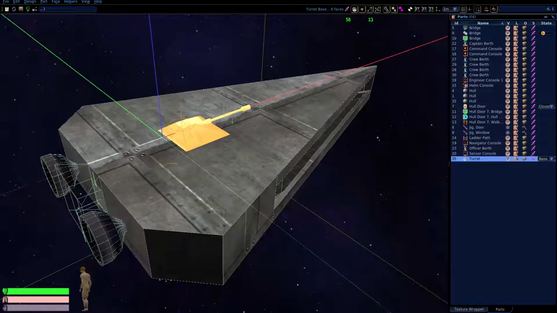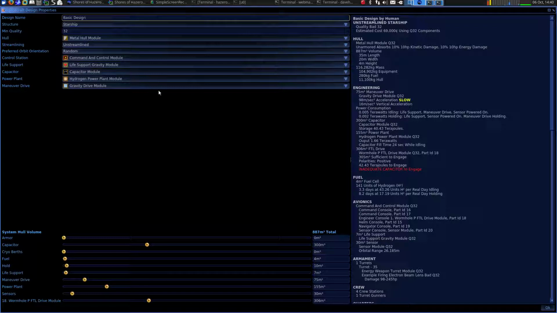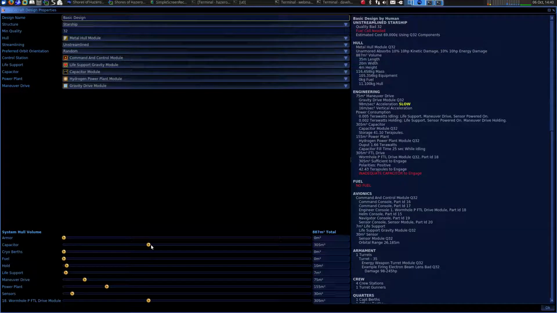Now, one thing to consider is that by adding this turret, we have added hull volume, and that is considered hull volume. So let's go take a look at our ship design analysis. Where are we at? Now we don't have a big enough capacitor anymore because we probably got a little bigger. Let's make that just a tiny bit bigger. It is capacitor. Oh, no fuel. We're up against the no fuel wall.